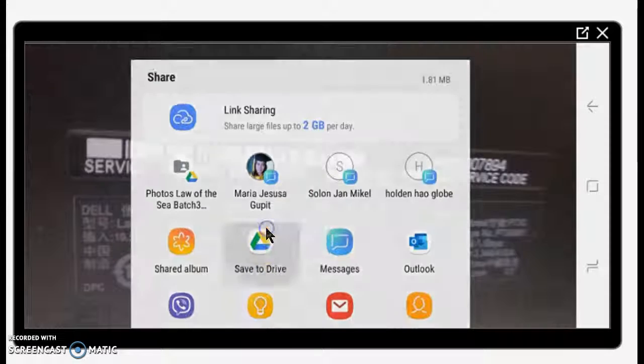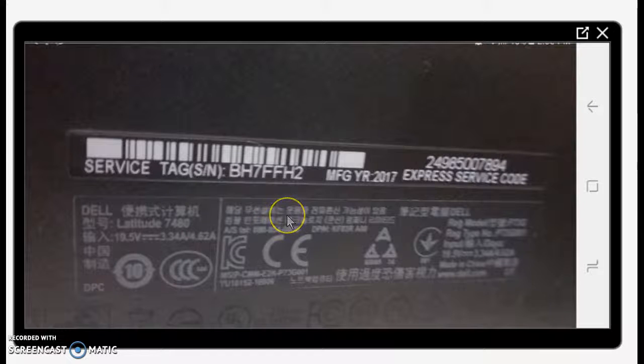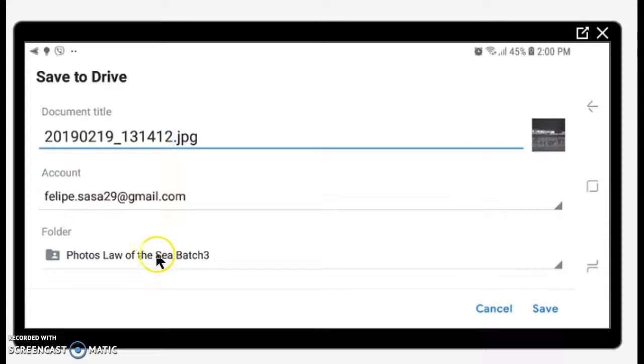And then click to that again. Okay. And then be sure that the photo is selected and then click save.